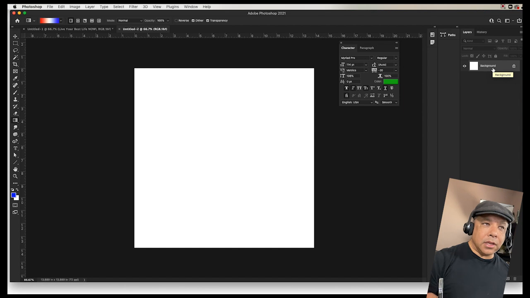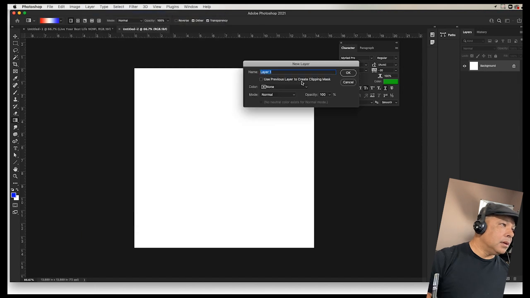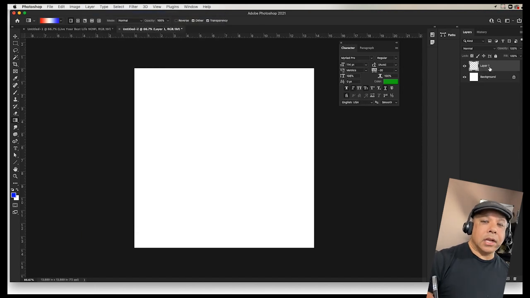So the first thing I want you to do is create a brand new layer. So go to Layer, New Layer. There we go. Okay, and you can call it Layer 1. That's fine. Just keep it there. So now we have one layer on top of another. Again, the reason why is because we can make one layer independent. We can do more things with it.